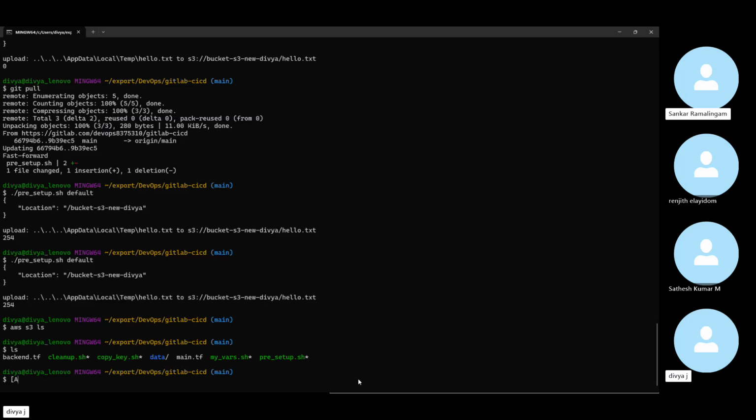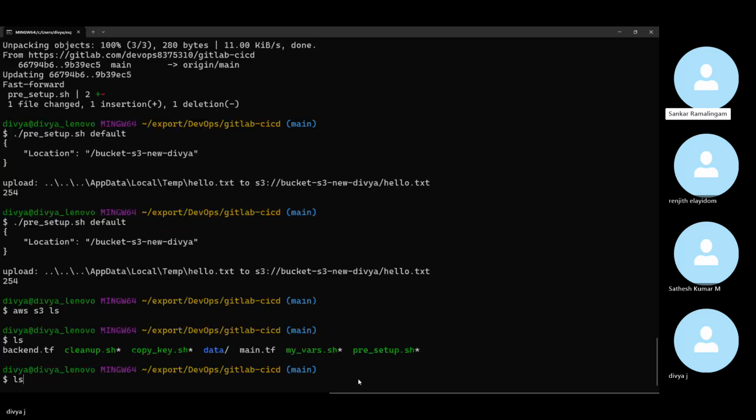Can you increase the font, please? Control Shift plus plus. Yeah, okay, more than enough.